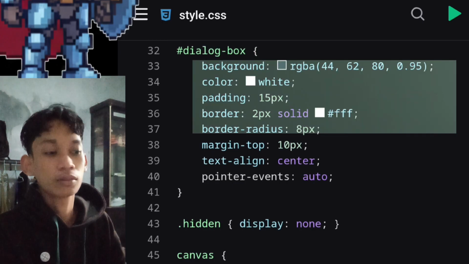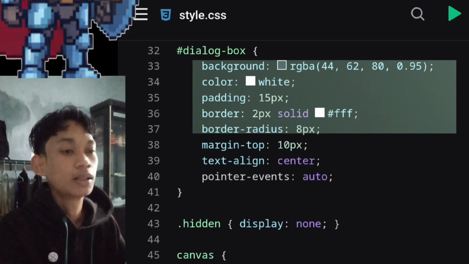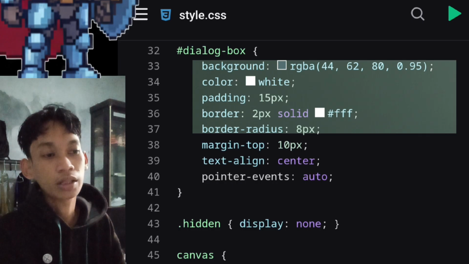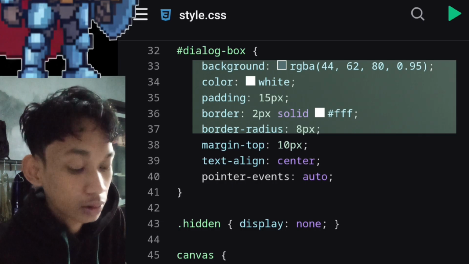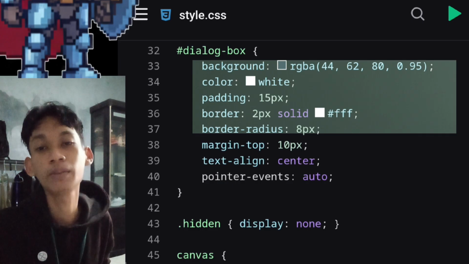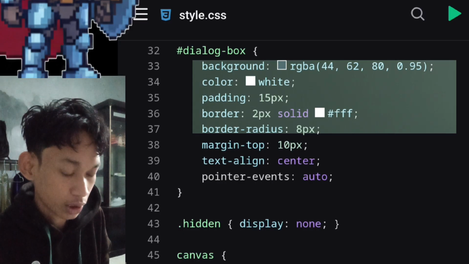The main message hub. Background: rgba(44, 62, 80, 0.95). Our robot isn't just using basic black here. The code 44, 62, 80 creates a sick midnight blue, a super deep dark blue. The 0.95 means it's almost totally solid, hardly any transparency.